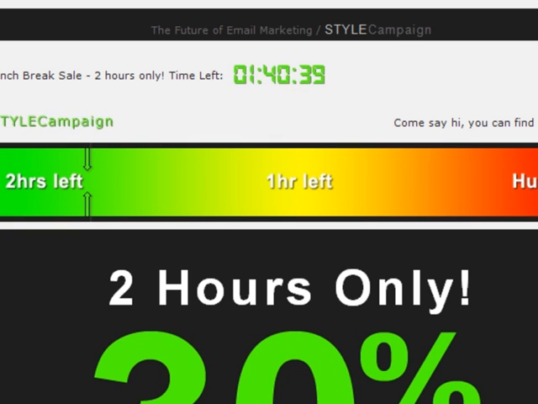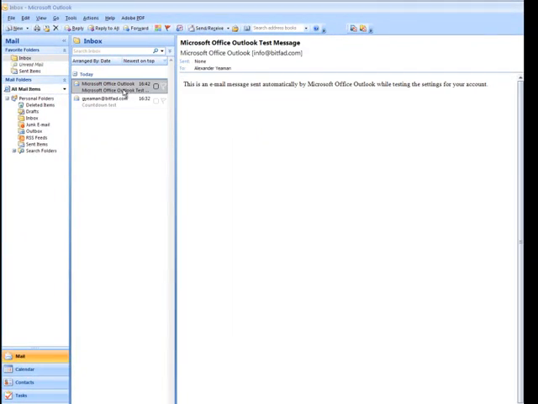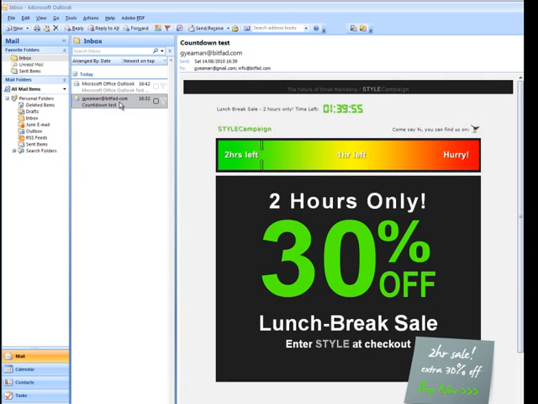The countdown is generated at the point of open. It's persistent, so if we were to check back in 20 minutes, it would read 1 hour, 20 minutes and 39 seconds. You can actually quickly view this work in here. Now it reads 1 hour, 39 minutes and 54 seconds.